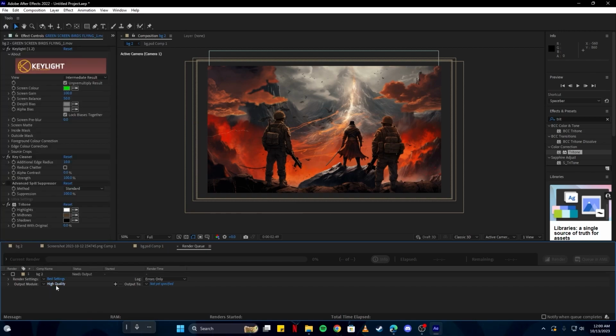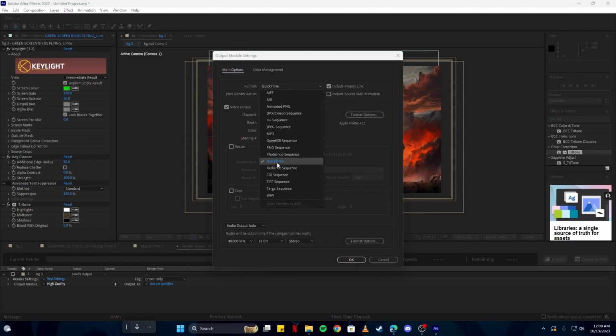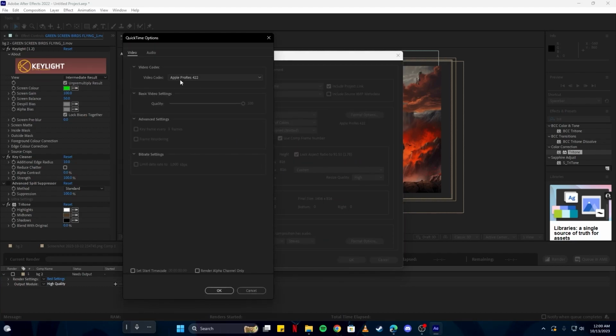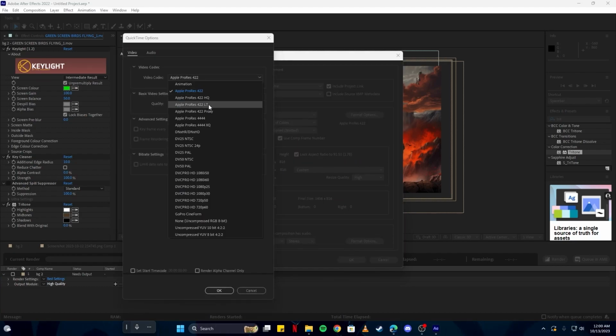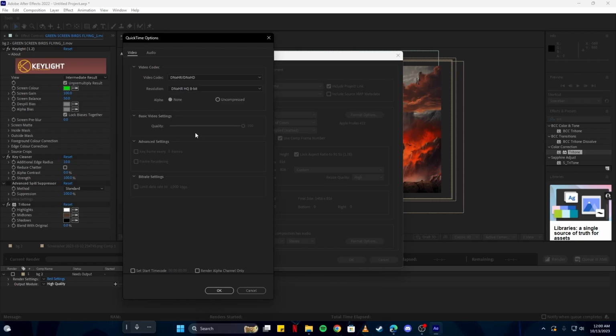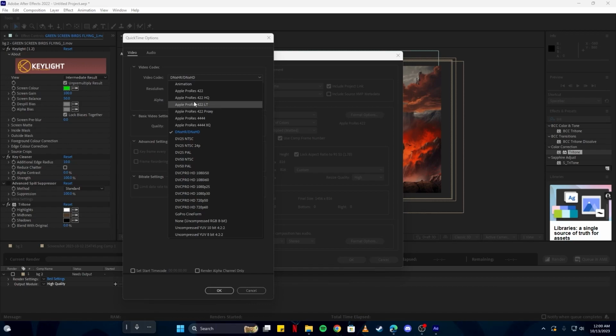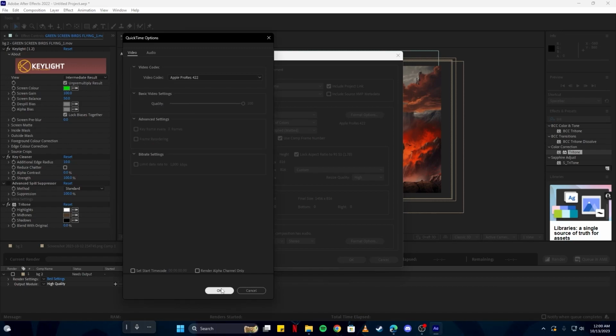For the output module, we want to make sure we have QuickTime selected, and then you can choose any format. I prefer Apple ProRes 422 or 422 LT, they're both really good. And we have DNxHD, that is also a good quality. If you want to use that, you can use that as well. For now, we're just going to use Apple ProRes and click OK.